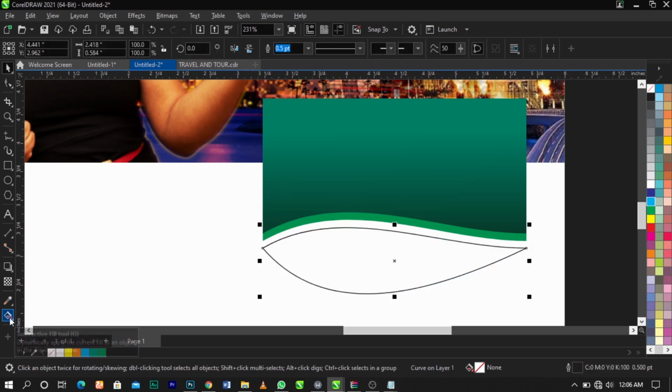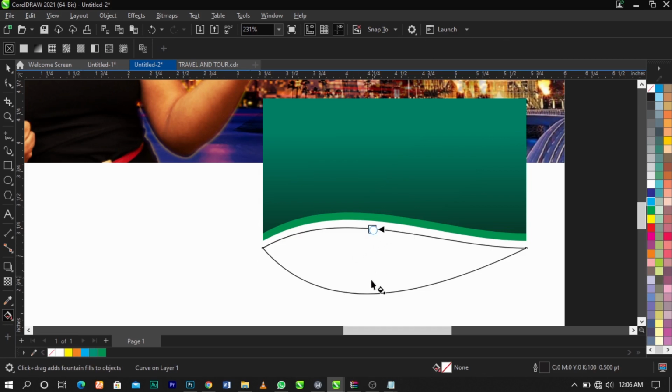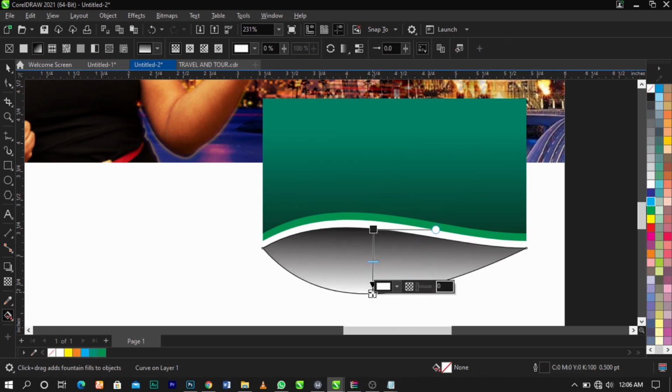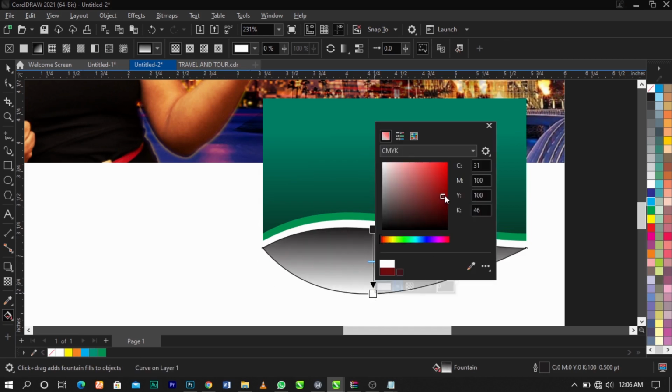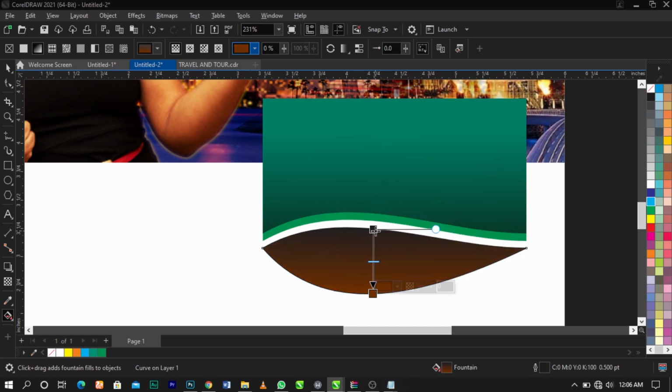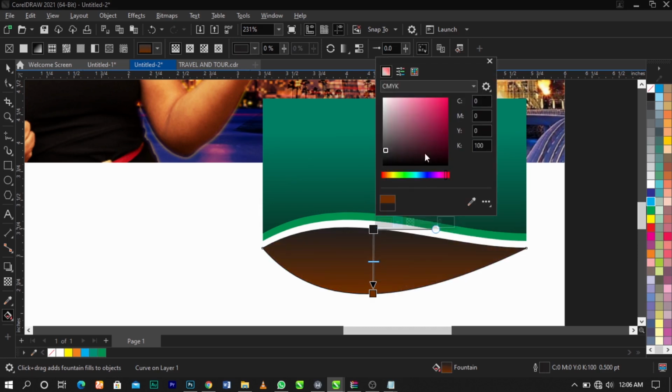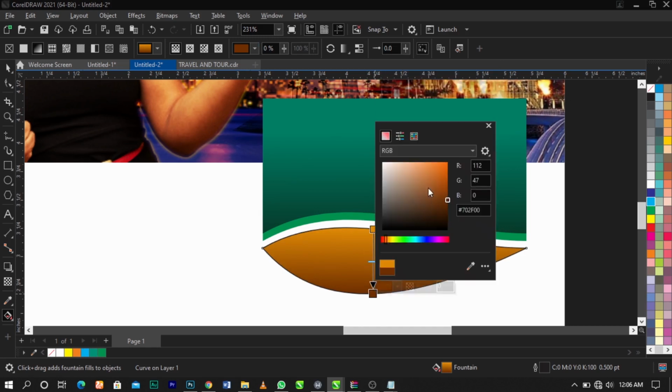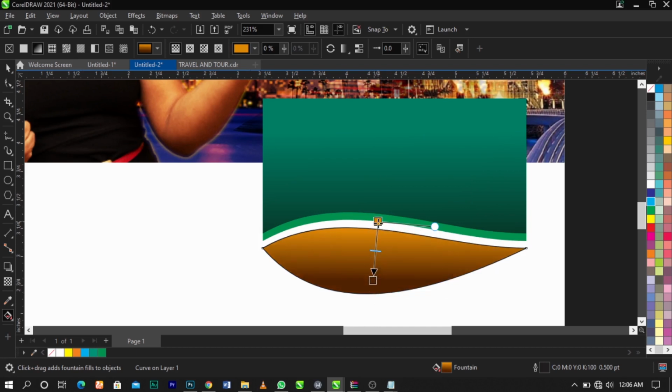Now use your interactive fill tool to drag this way. All right, once you're done with that, click on this node and give it this shade of color. First of all, change it to RGB. Now give it this shade of color. Choose the black and give it also this shade of color. All right, so this is what you're going to have basically, guys.